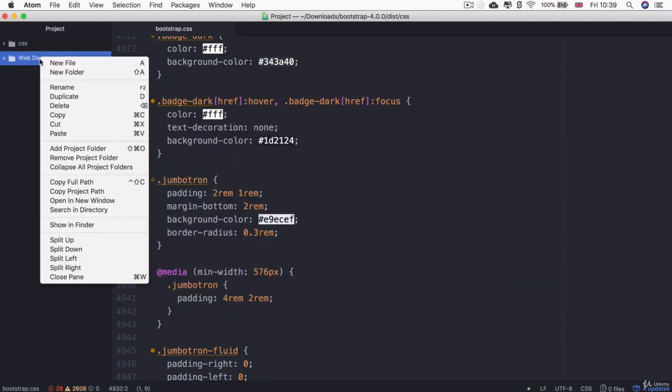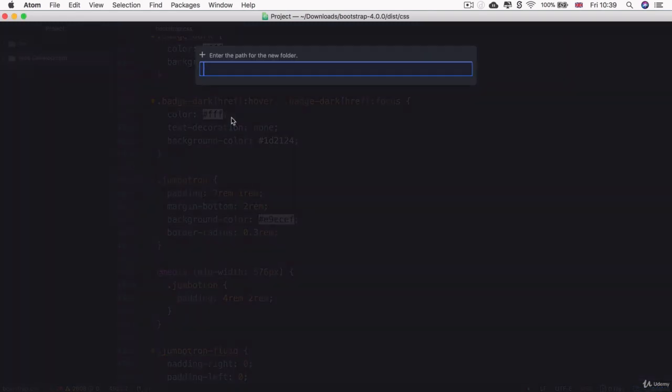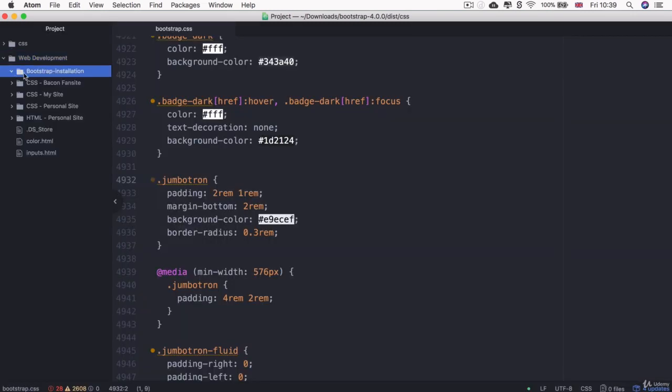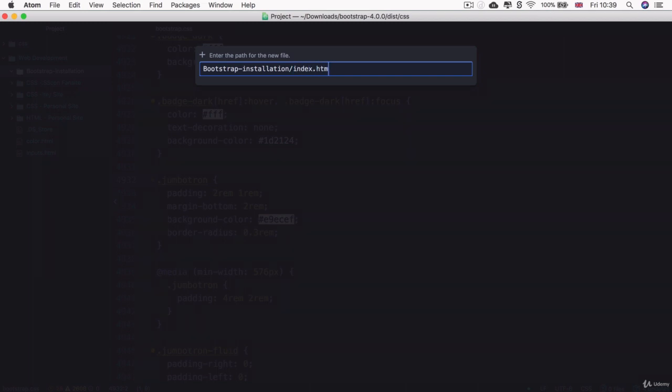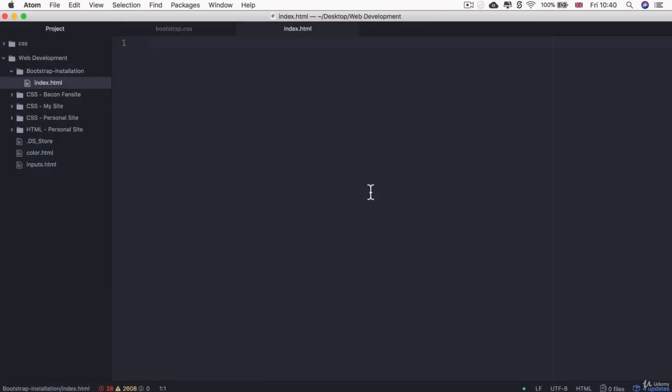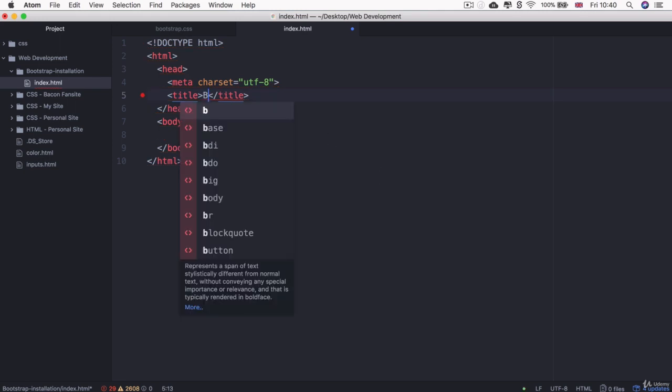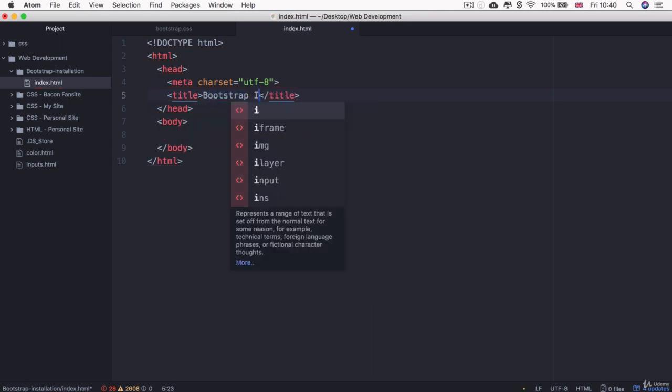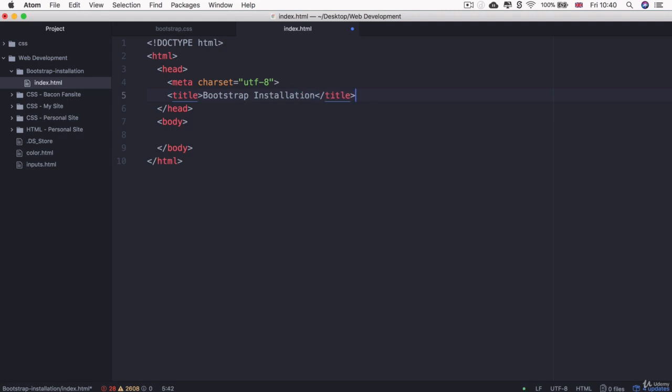we can create a new folder called Bootstrap Installation. And inside this folder, I'm going to create a new file called index.html. Now that we have this new website, we can go ahead and create the HTML boilerplate and give our website a title, Bootstrap installation. And under the title, which is usually where we put our links to our style sheets, for example, this is where we can add the Bootstrap framework.